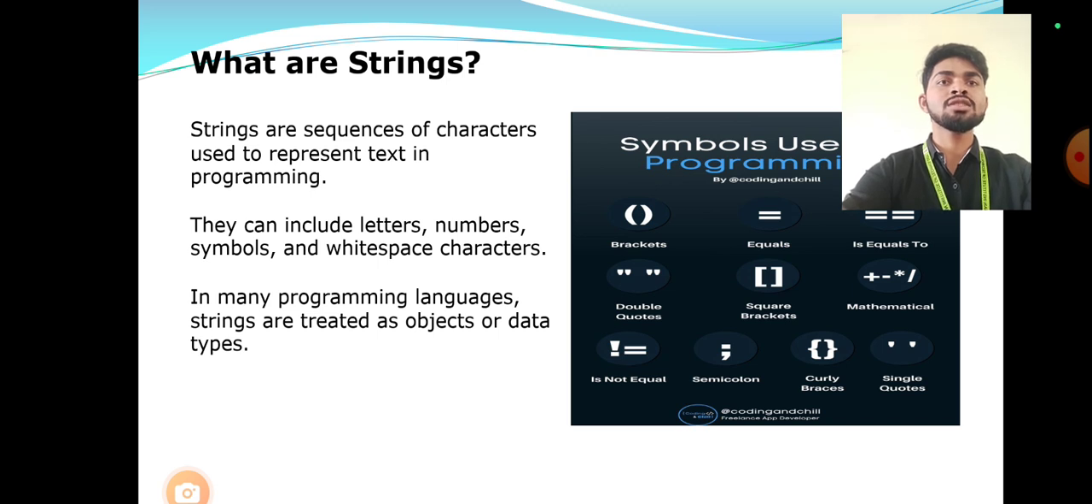What are strings? Strings are sequences of characters used to represent text in programming. They can include letters, numbers, symbols, and white space characters. In many programming languages, strings are treated as objects or data types.